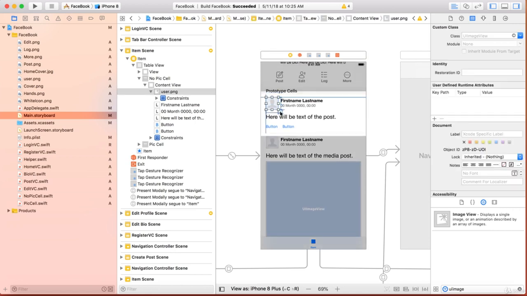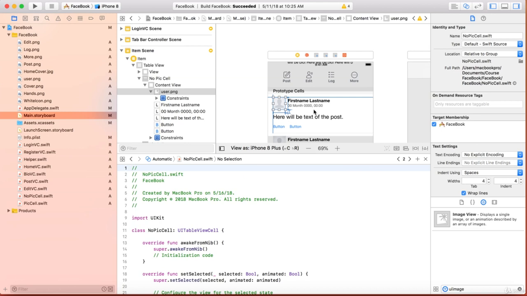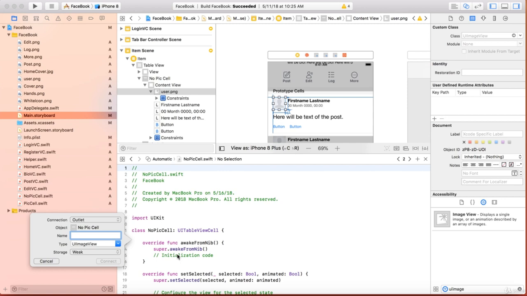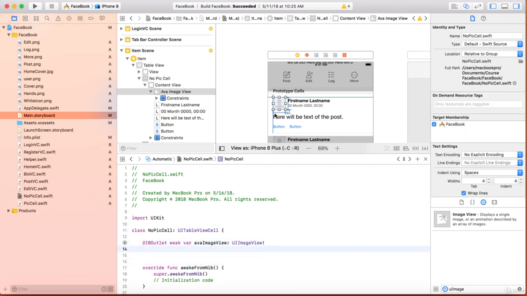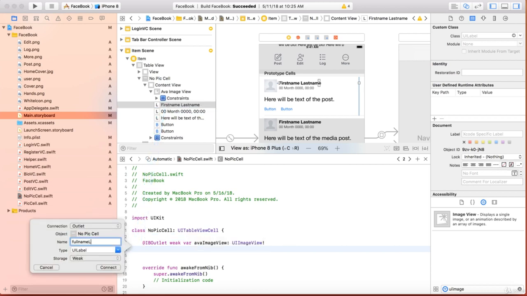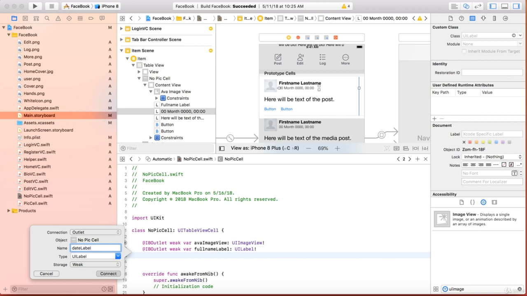Select now from the NoPicCell the user profile picture, call the assistant editor. Here let's select automatic, it will be NoPicCell. Hold Ctrl, left mouse click, drag it inside this class, and this will be avaImageView. Very good. Then we have a full name label. Select this label, first name, last name label. Hold Ctrl, left mouse click, drag it to the class. That one is fullNameLabel. Then we have a date label. Hold Ctrl, left mouse click, drag, release, dateLabel.